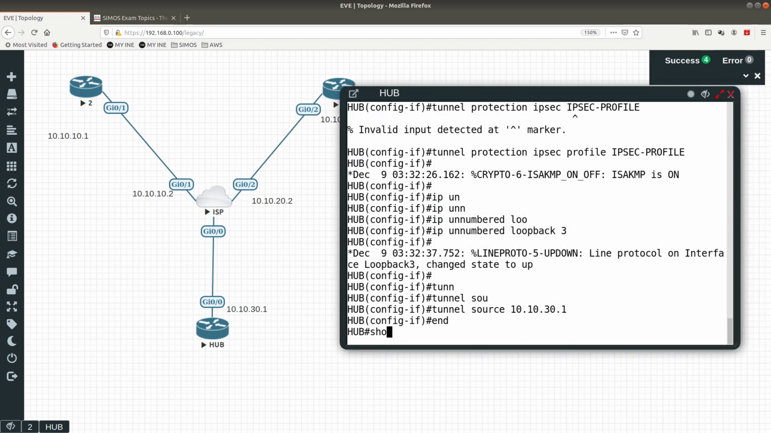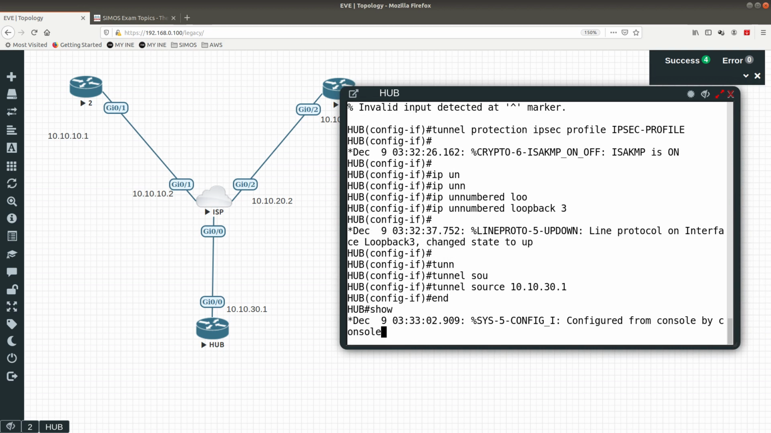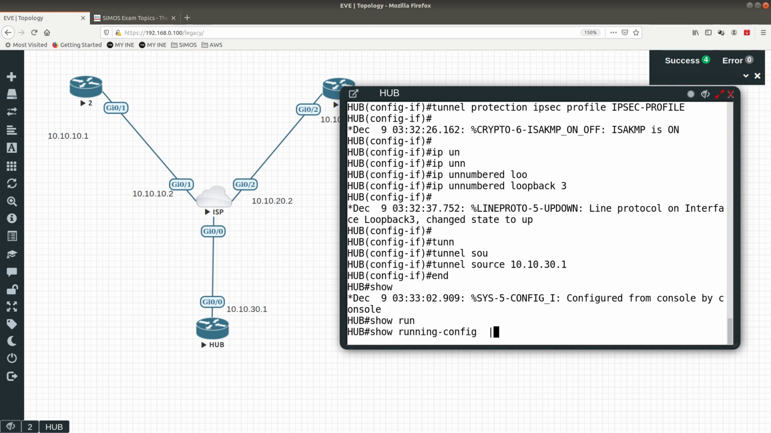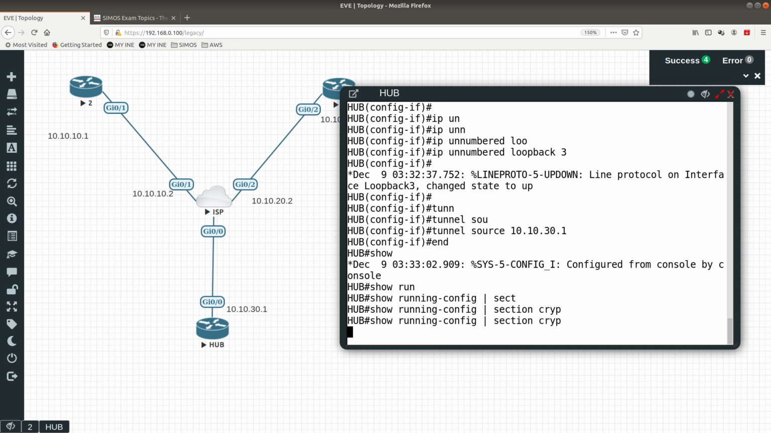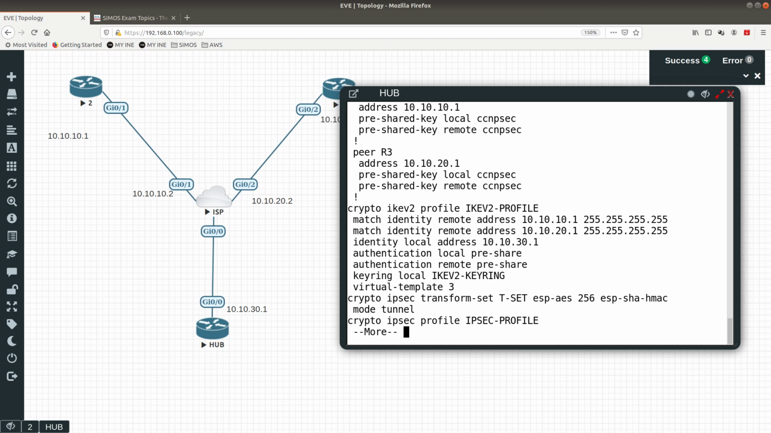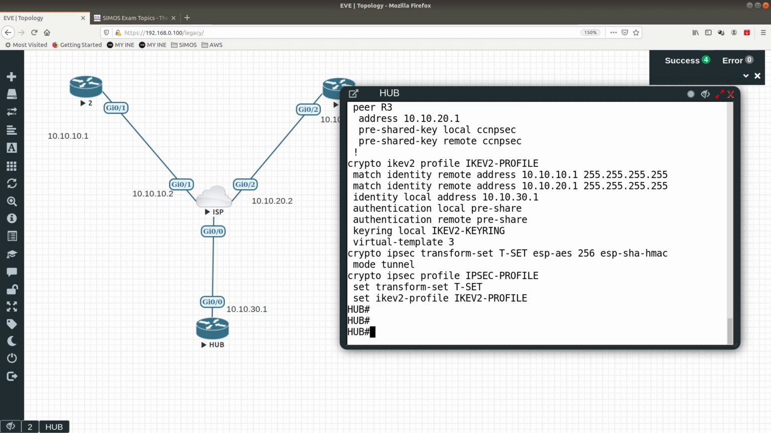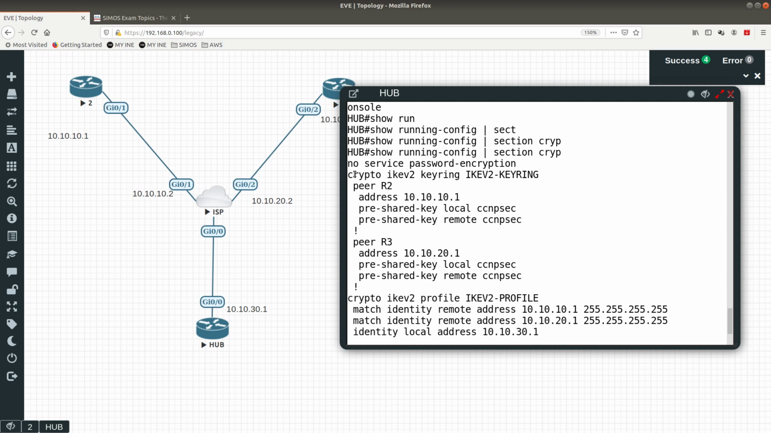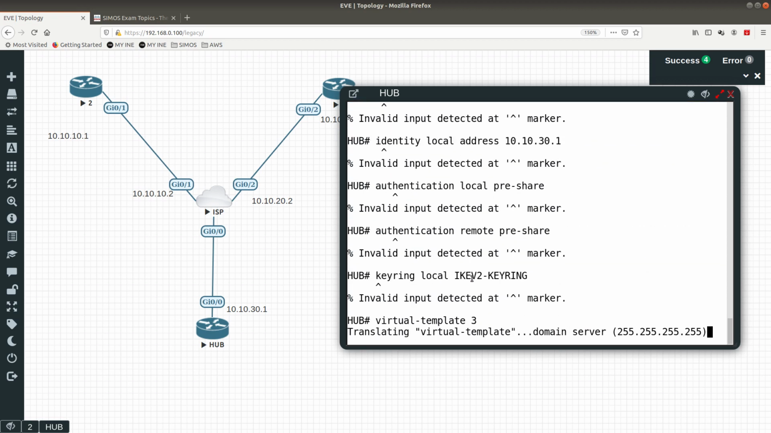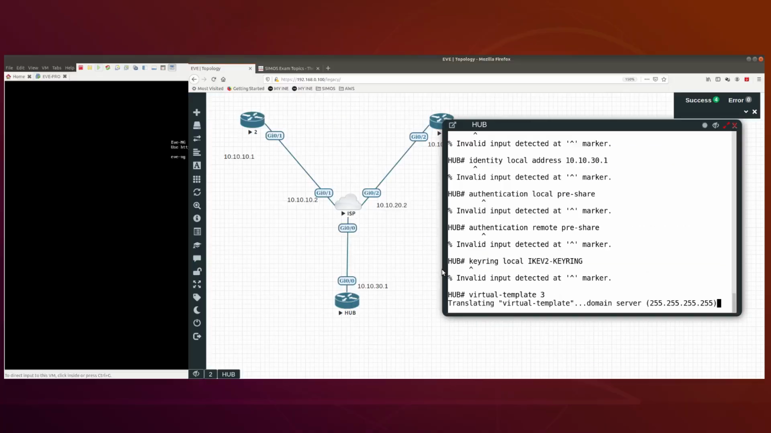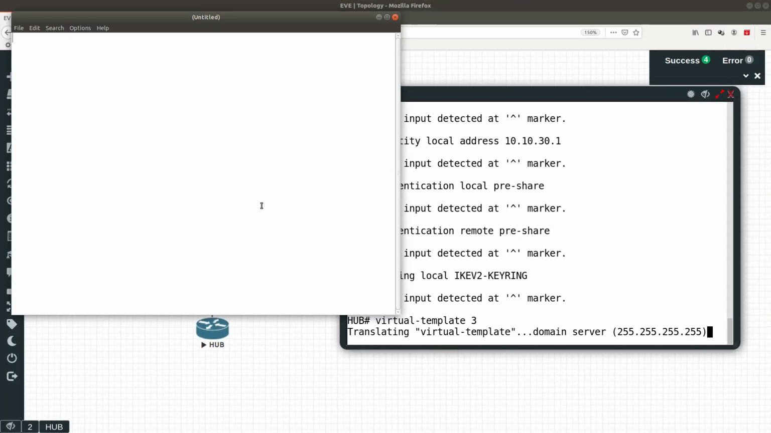Let's go do an end and do a show. Let's do a show run, and we're going to do a pipe section. I just want to see the crypto section. And from over here, we're going to copy the entire configuration that we did. This one was done, that we created the EIGRP2 keyring. We also did the profile, and we did the transform sets and the IPsec profile. So we're going to copy all of that, and we're going to paste it into LeafPad.